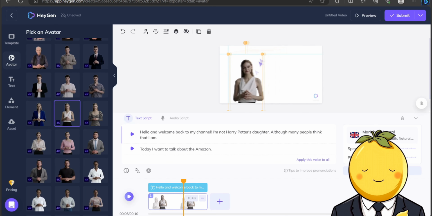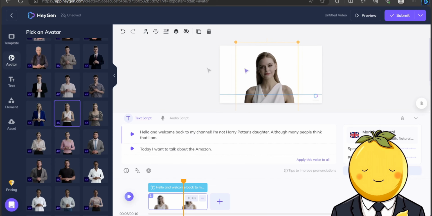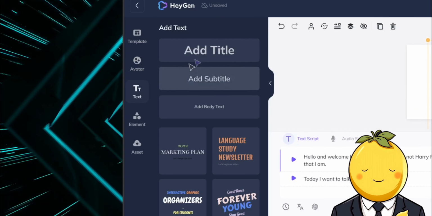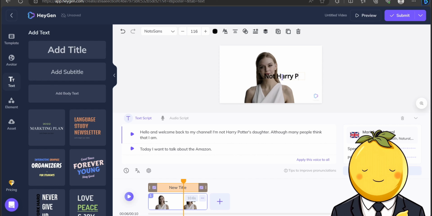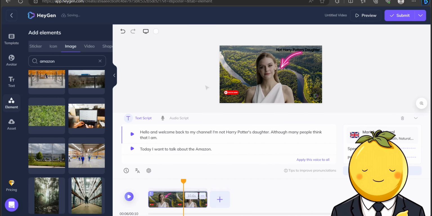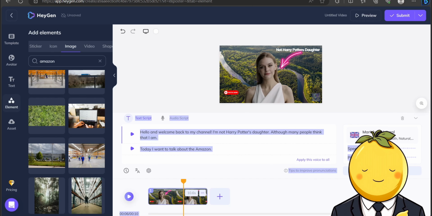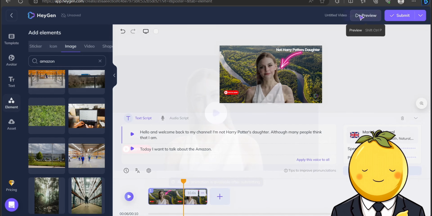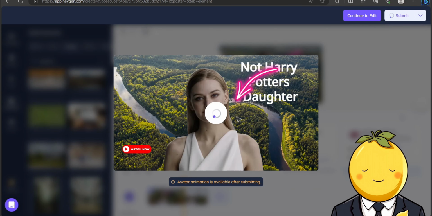You can drag the avatar wherever you want it to be. Let's add some text. All the tool buttons are on the left. You can add a lot of elements and images to make it visually appealing to the viewer. Using the preview button, you can assess the current appearance of your creation.